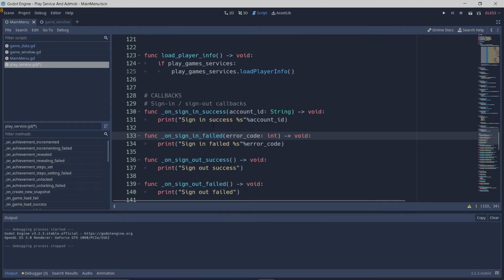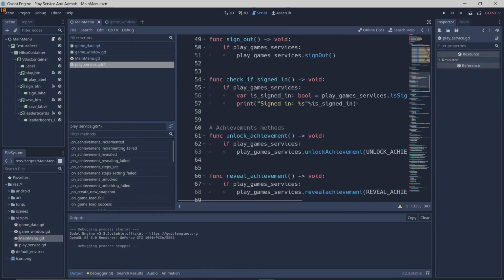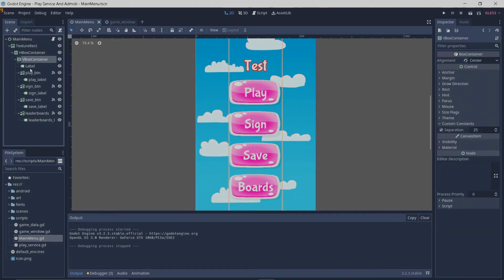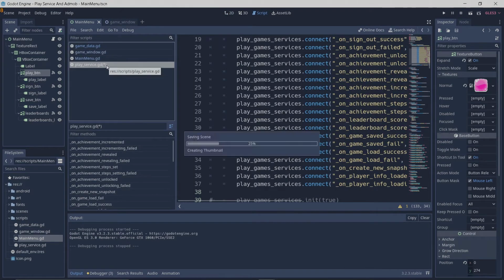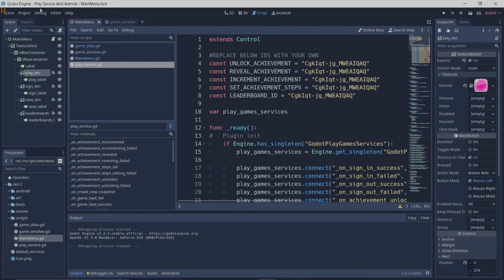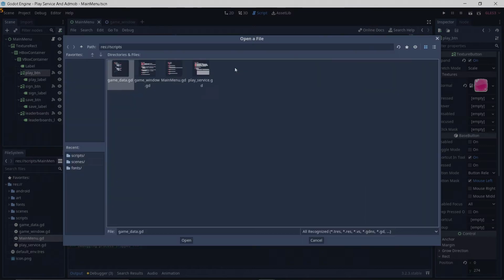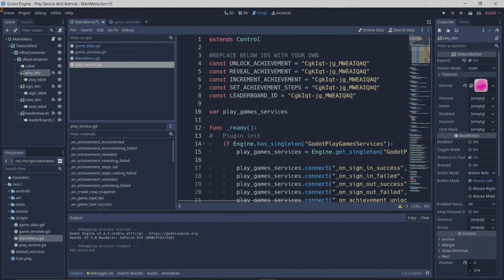So these are all callbacks. We will cover the callbacks too with this. So first of all, in order to sign in, the only thing you need to do is add this play services script to the autoload. So project settings, okay. So this script gets loaded every time you run the game.